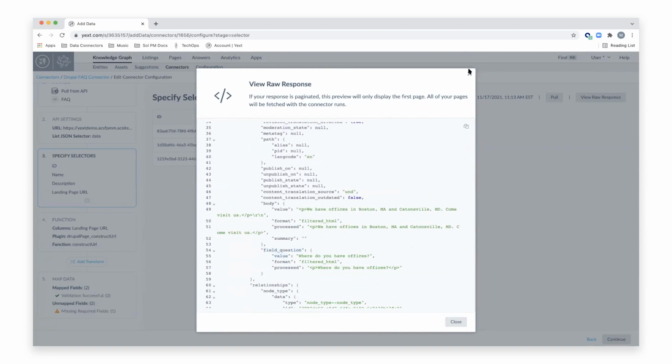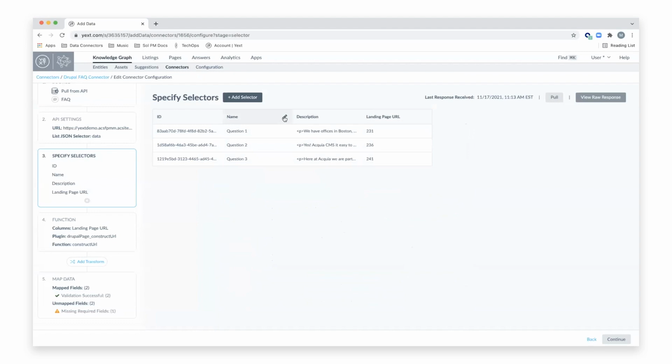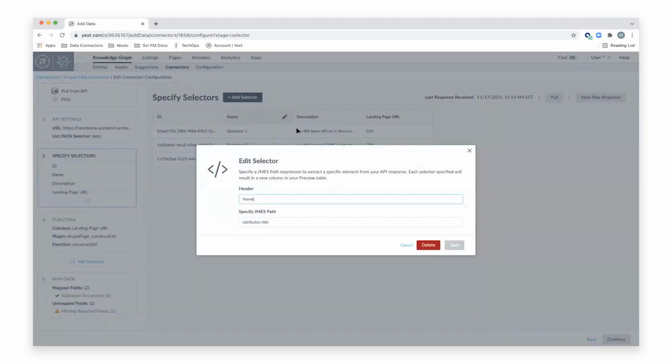Now, if you don't really understand what I'm talking about right now, that is completely fine. We have plenty of hitchhiker guides, and you can always ask questions in the community about how to get to these different selectors and fields. Field underscore question dot value, and I'm going to rename this header to question.